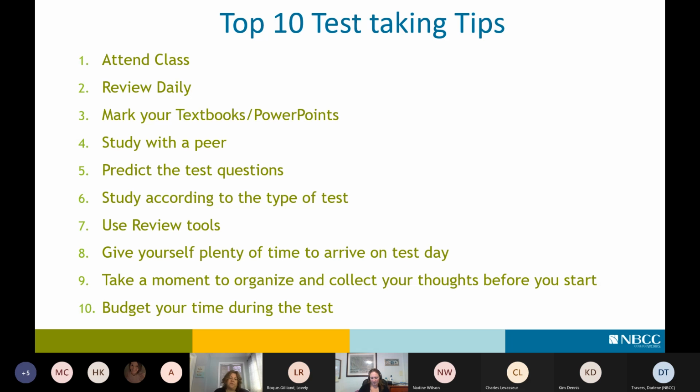Predict test questions. If you are preparing for a test and you're really not sure what information is important, or how you're going to be tested on that, when you're going through the material, ask what information is important? What did the instructor talk about? What did they point you to in your textbook? What kind of questions can they create based on that information? And if the instructor has given you some tips about whether it's going to be multiple choice, short answer, or long answer, you can tweak the types of questions based on that information as well. So again, study according to the test type.